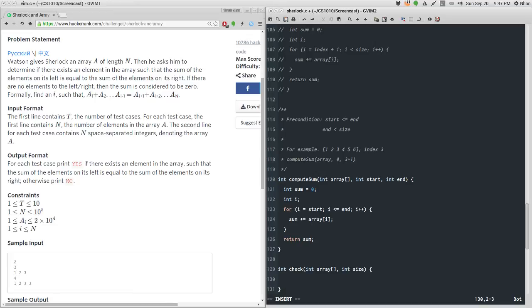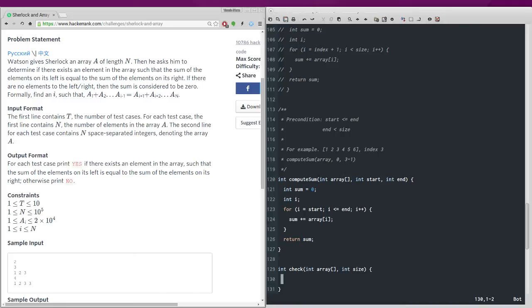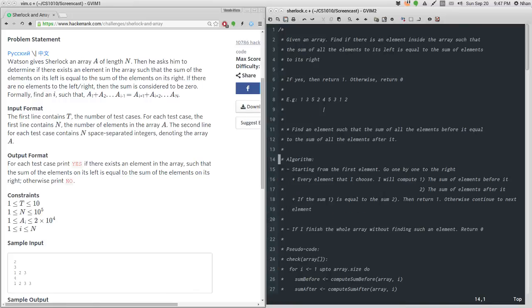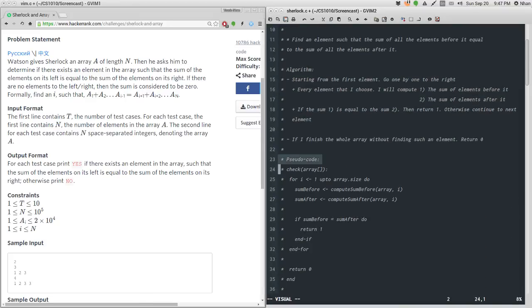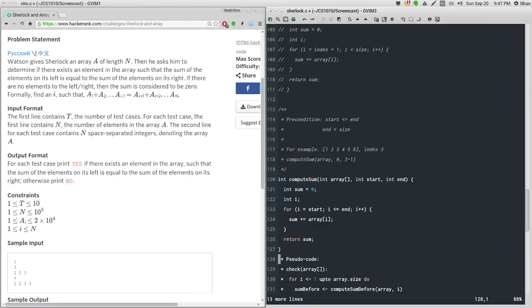Okay, so now how do we check it? We might jump back to our algorithm. Probably I want to yank this whole thing here. No, I want to yank the pseudocode so that it's easier. So I want to yank here, and I'm just going to paste here.